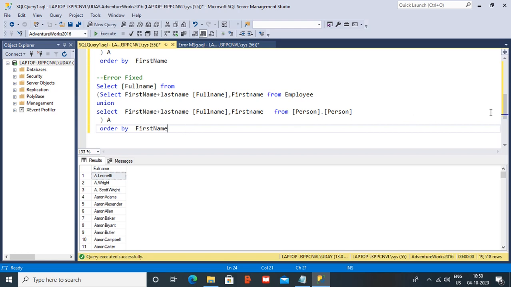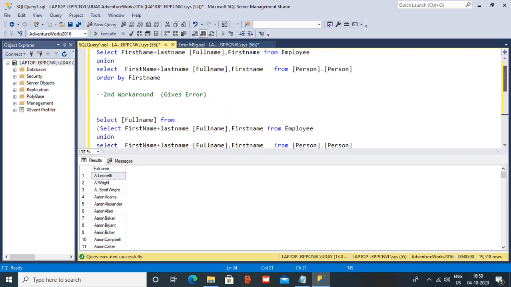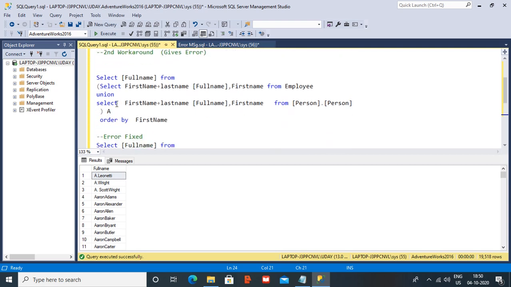Why did I show this to you? In the second workaround, I wanted to show you that when we use ORDER BY inside a subquery or view, it will not work. We just need to keep that in mind, so we are also covering that error in this video. I think you understood where to use ORDER BY and how to solve this error.